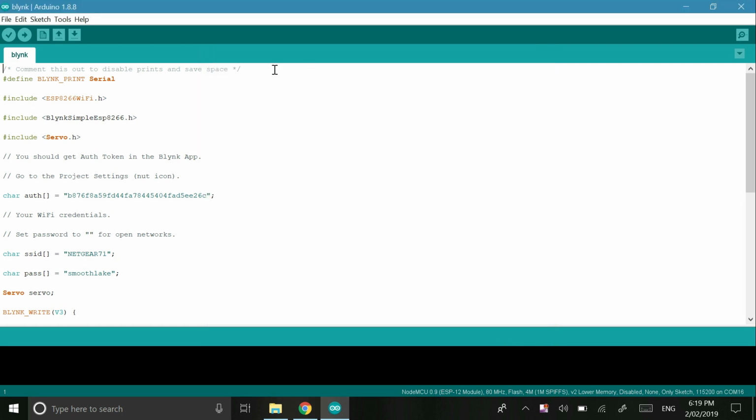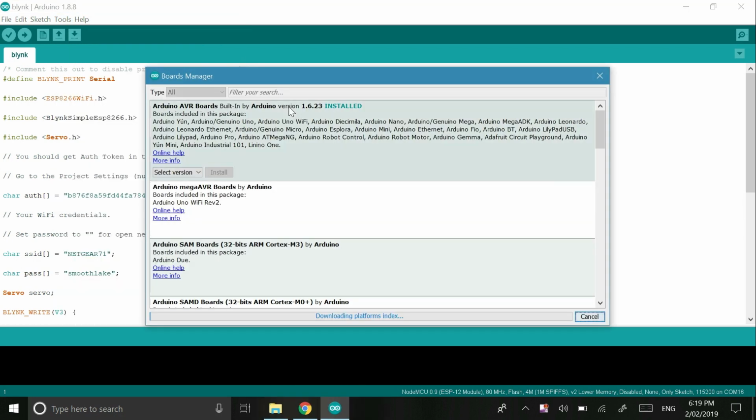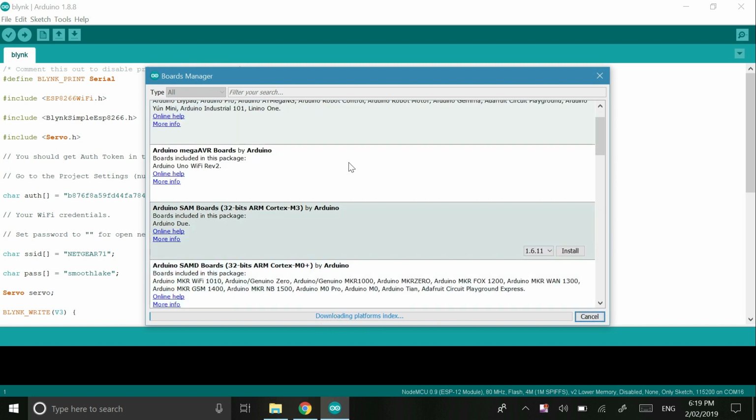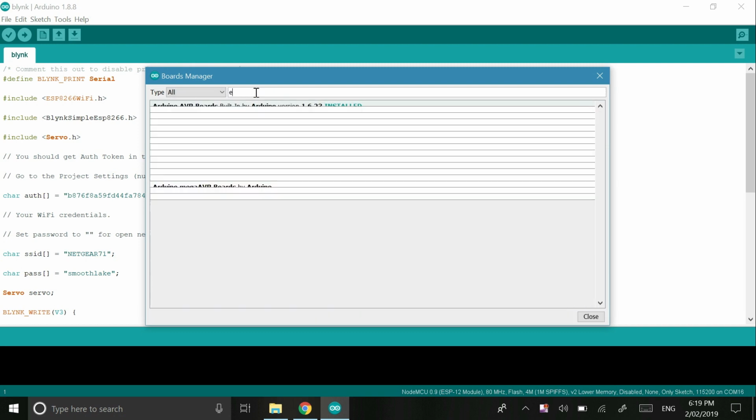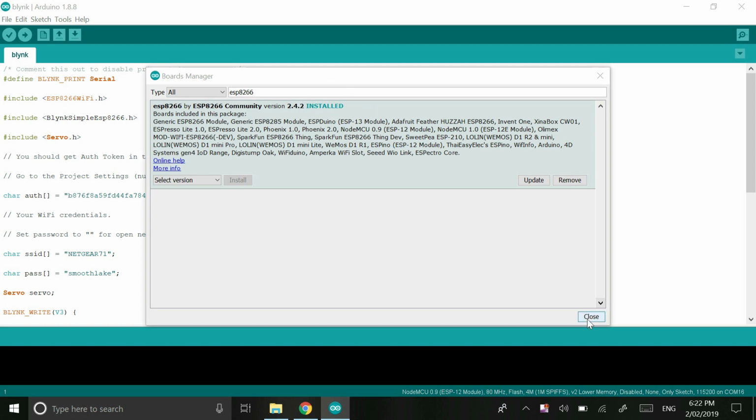What we need to do now is go in the tool section, scroll down to board, select board manager. We're gonna need to install the resources for the Wi-Fi module so the software can talk to the motherboard. So once that's done, you're gonna want to search here. Sorry, give me a minute. There we go. ESP8266. So you're gonna want to install this one right here, and you want to install the version 2.4.2 by selecting it in here. So just go ahead and install it. Okay, so once that's done and installed, go ahead and close this.